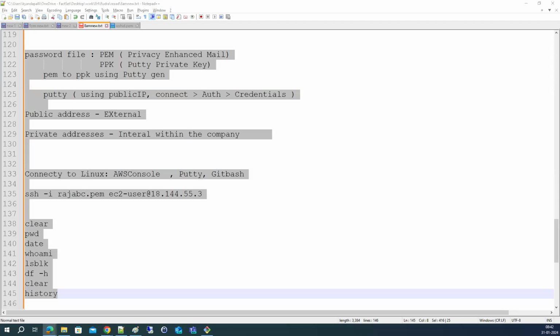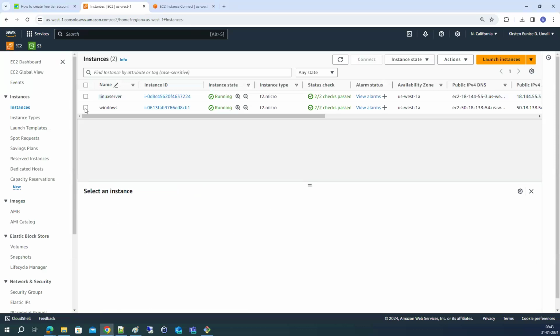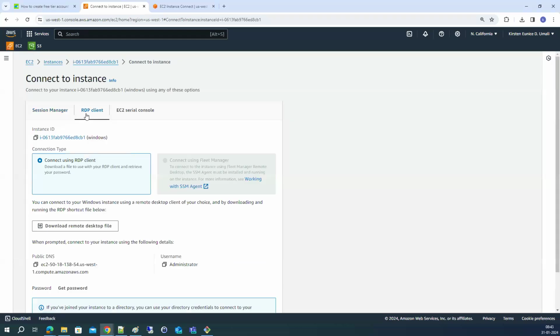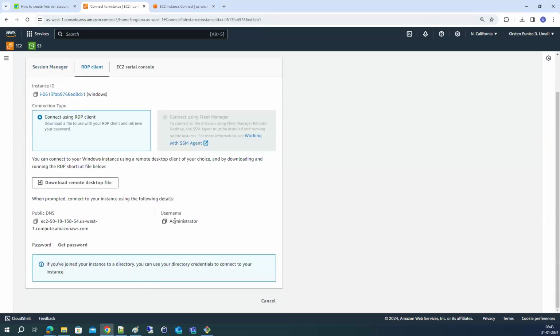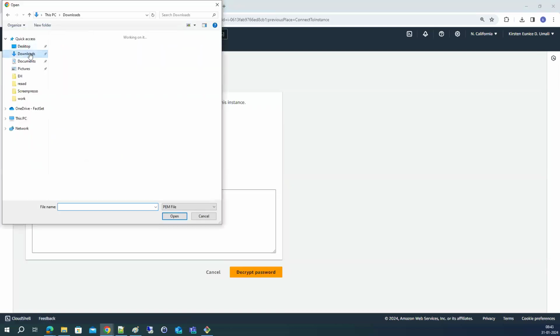Right, I hope you have noted down. So this is our Windows server. How to connect to it? Click on Windows Server, click on Connect, RDP client option. Username is administrator. For the password, you can click on Get Password and upload your password file.